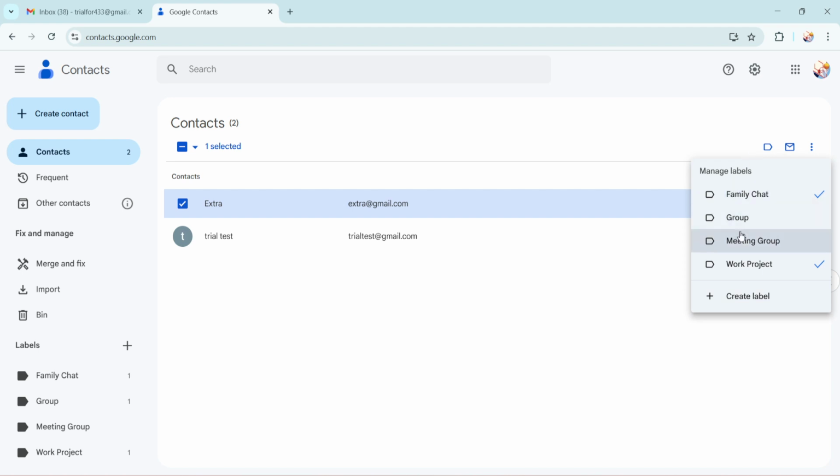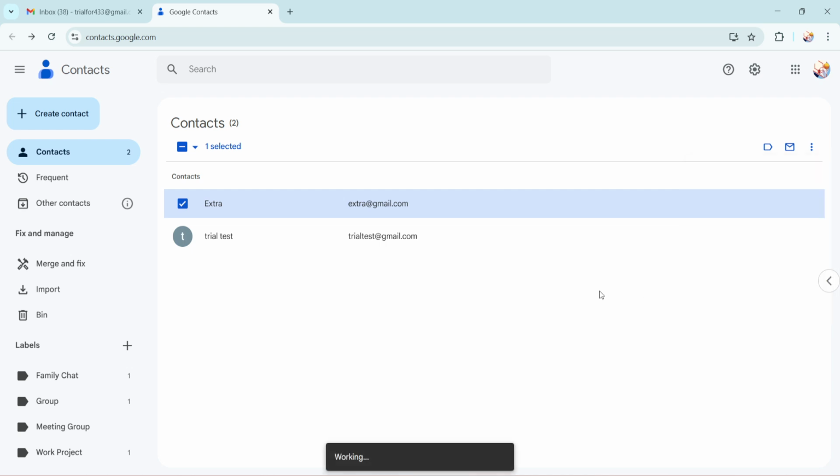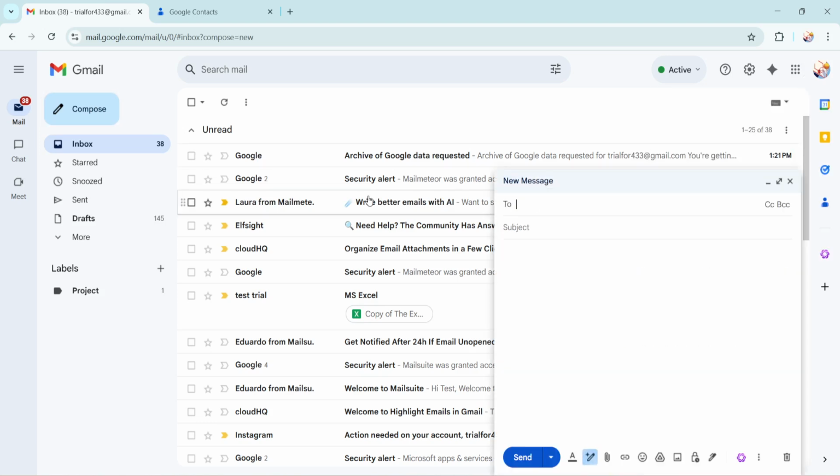You can repeat this process for as many contacts as you need or create additional labels for different groups. Once you're done, you're ready to send an email to your new group. Back in Gmail, compose a new message and in the To field, start typing the name of your label. Gmail will automatically detect that it's a contact group and populate the field with the emails associated with that label.